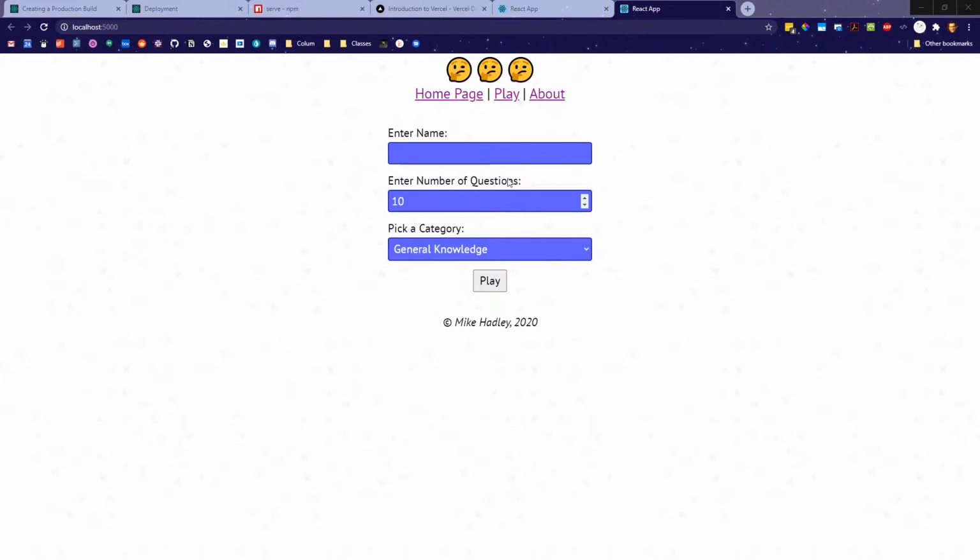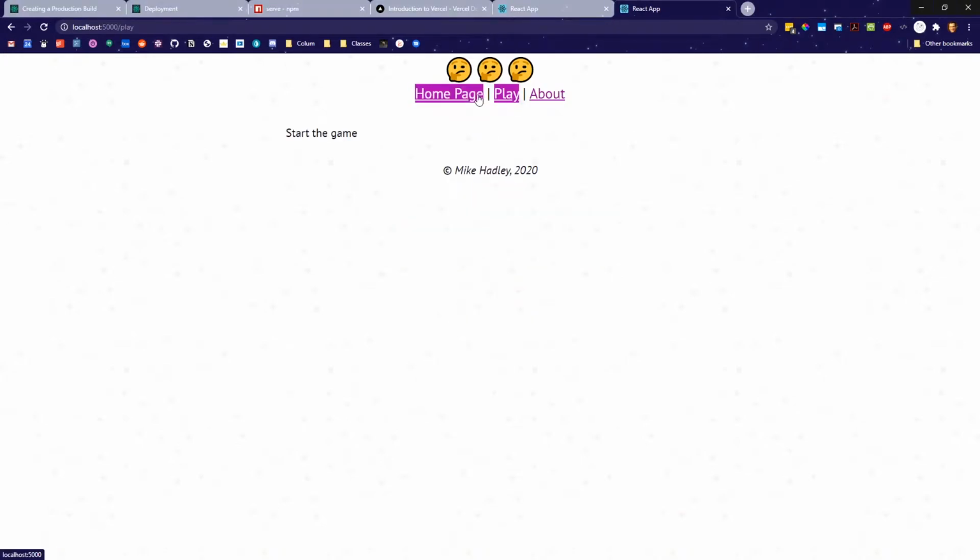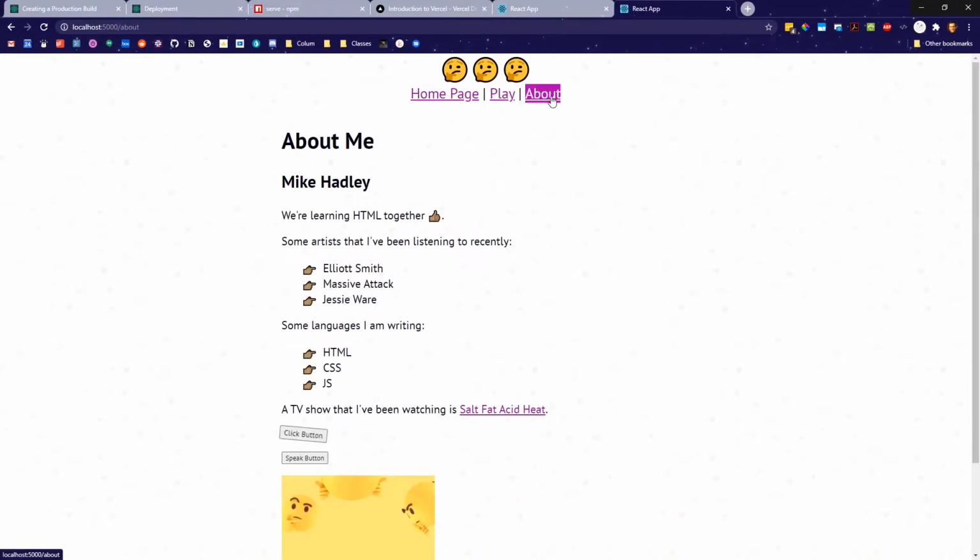And these are the production assets that I am now interacting with, as opposed to when we ran it locally, we were working with the development assets. So you may occasionally reveal some bugs by opening up your production build in a local server and testing your features. So it's good to go through that process before you actually do a deploy.